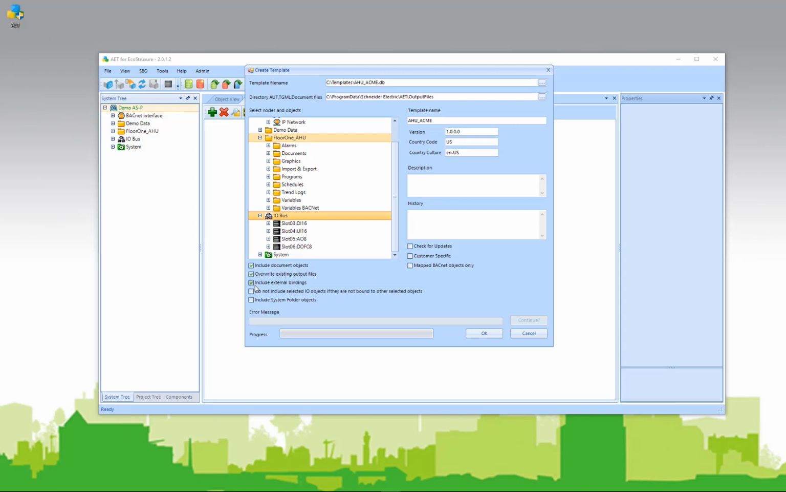I can make some selections here about including documents or overwriting existing output. Again, that only applies to pre 1.6. I can include external bindings. I can do some things with I/O objects and include system folder objects if I wanted to. In this case, I don't have any.